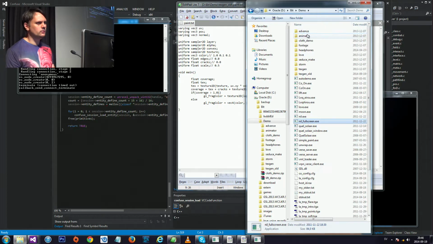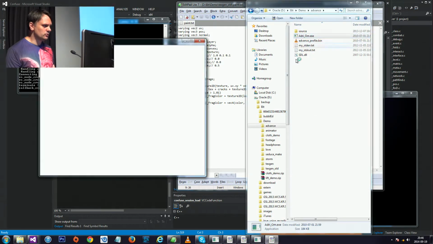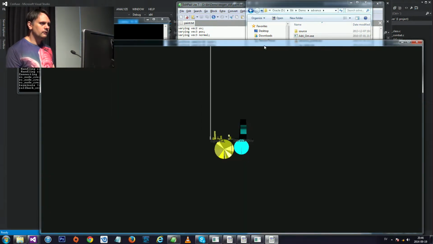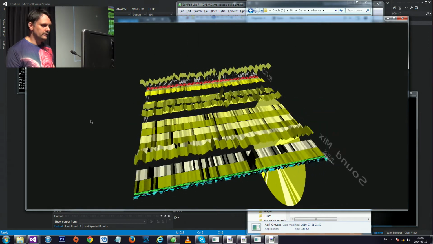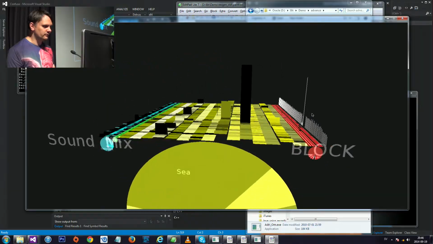Now I want to show you what I've been working on. Oh, here, let's show this one. This is a tool that I wrote, super simple, for my previous game, Love. And this is my performance measurement tool. It allows me to see bottlenecks over time.